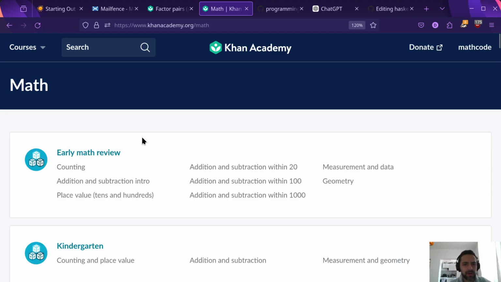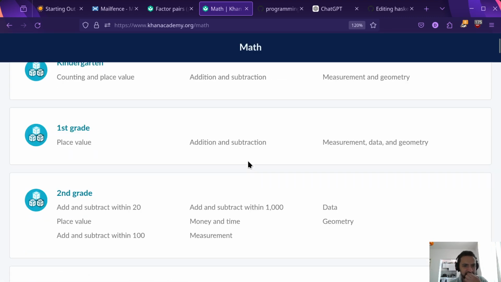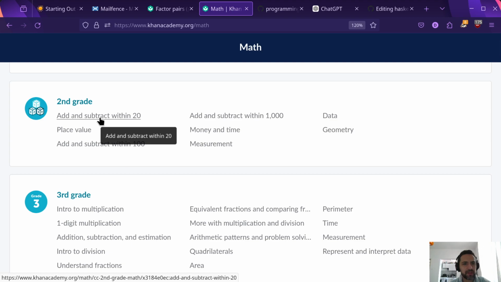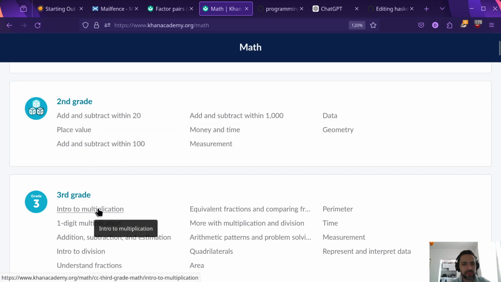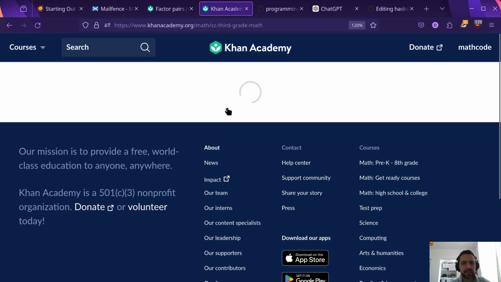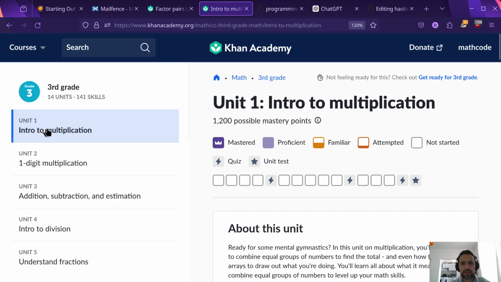Math, early math, counting, addition, subtraction, place value, addition and subtraction. Second, add and subtract. Data within 20. Intro to multiplication. Addition to... what's 3rd grade? Intro to multiplication.